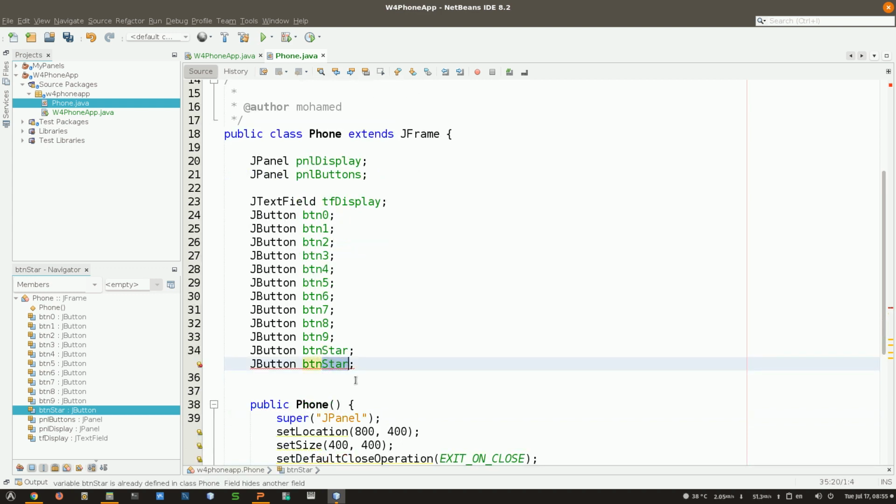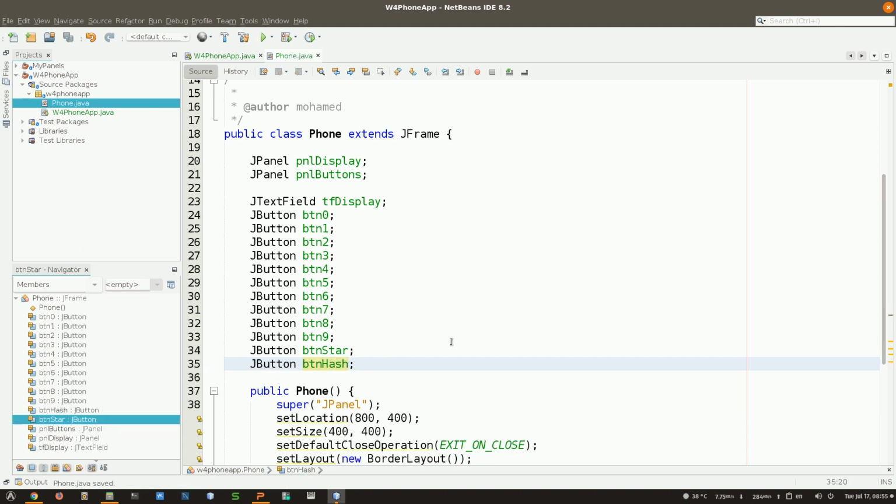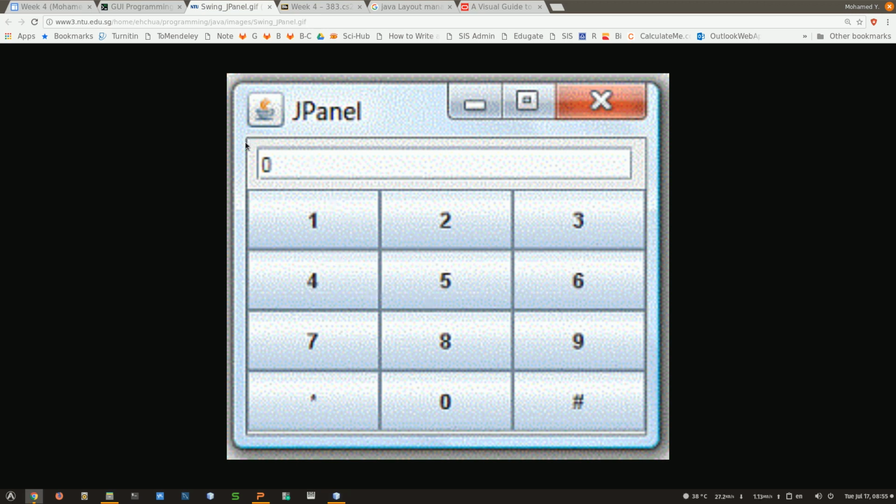What do you mean JPanel will do? This one is going to be the panel screen that I'm going to put north, and this one is going to be the panel buttons that I'm going to put in the center. Well, you could use only the text field and put it north, and then the panel, and put that panel in the center. That's another way. Yes, that's also possible.